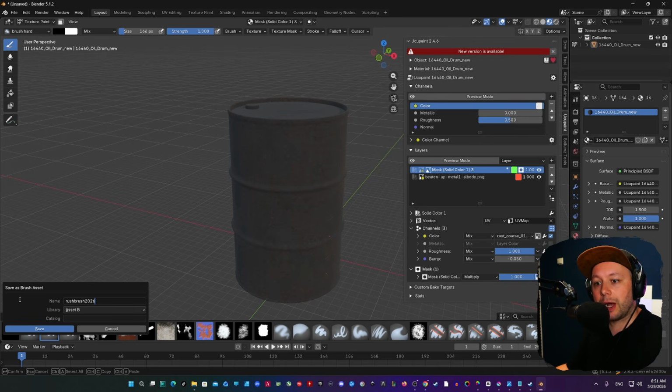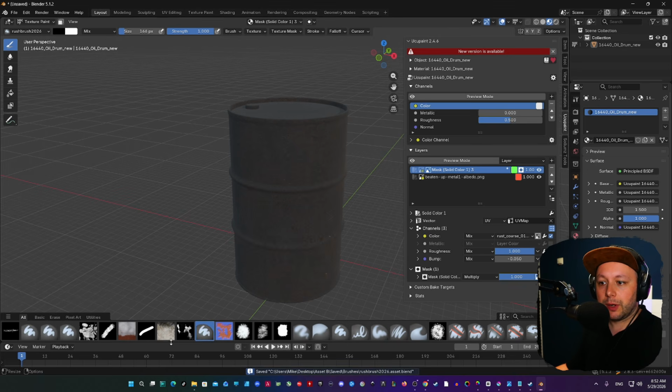If you want to know how to create an asset library, I made another video about it on my channel. Watch that video if you don't know how to create an asset library. For now I save it in the asset library. And when I press save, you see we make a new one, but it has the same image.